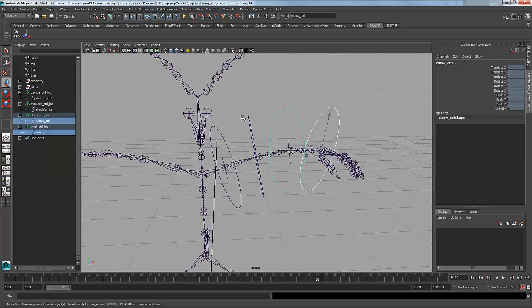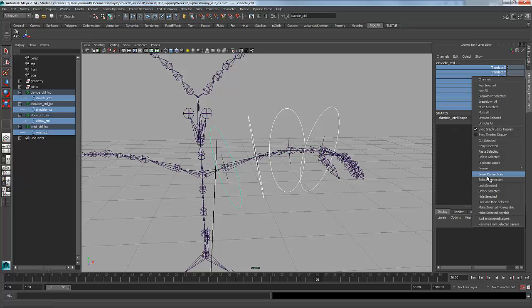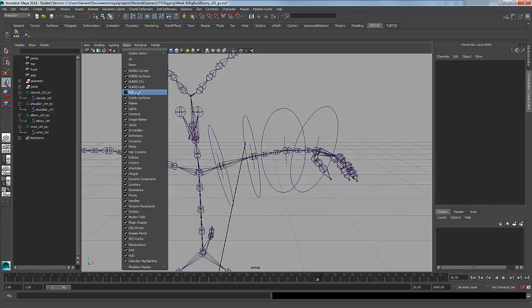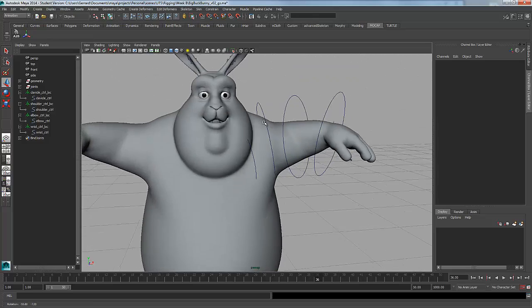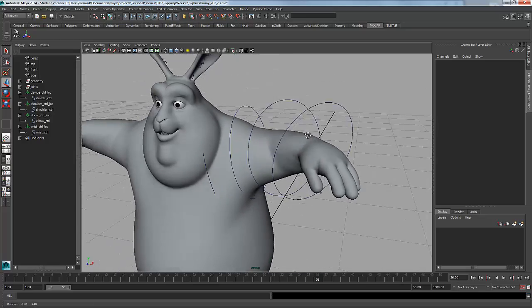And what I can do now is go through, and now that I've got them in the right spot, I can unlock these guys. So I just selected all of them, each of the control curves, right click, unlock selected. I'll bring back Big Buck Bunny. Where is he? There he is. Okay, cool. And I can see that some of these probably aren't quite in the right place.